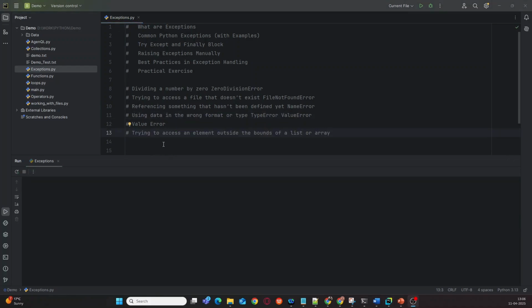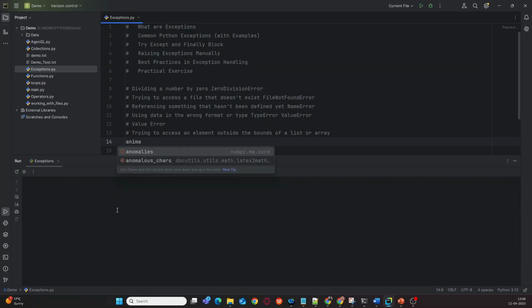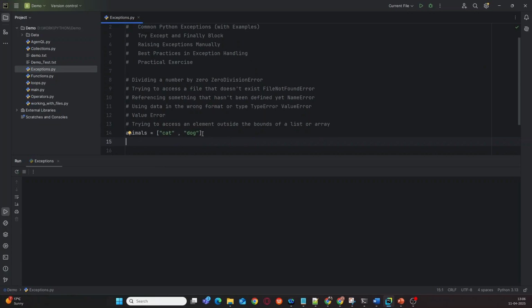Now let us try to access an array element outside of its bounds. Let us create a list called animals with cat, dog, cow, then sheep, etc. So it has 4 elements. I can access each element of this list using an index.